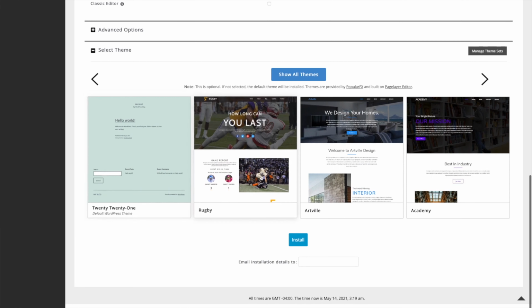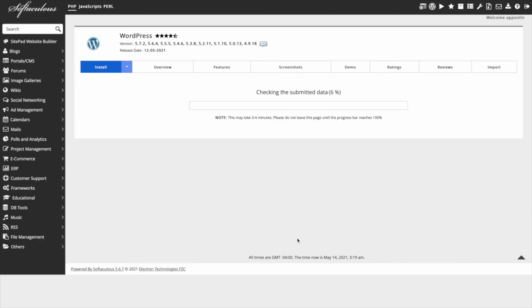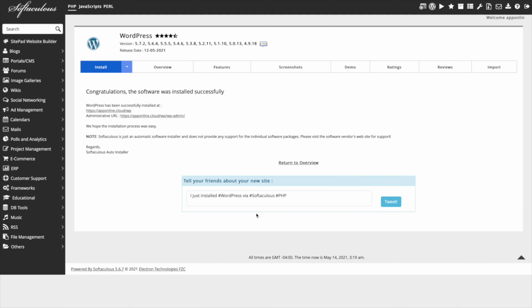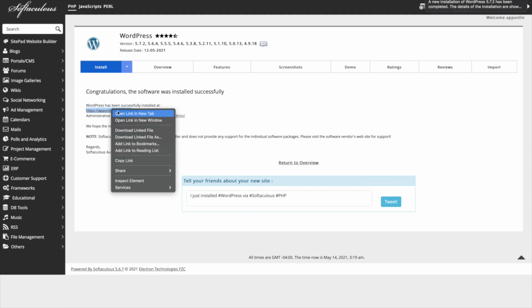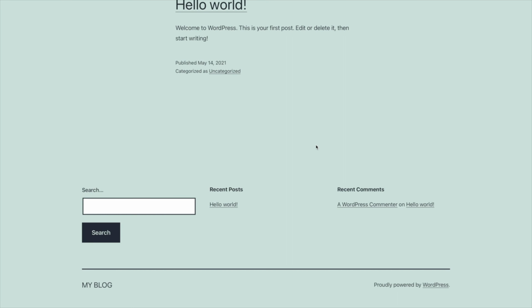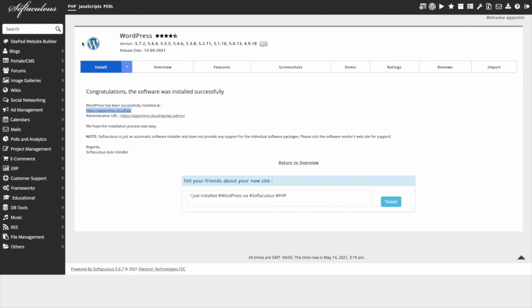We can select our own theme, and then I'll just tell them to email the installation details to my email. We wait a couple of minutes and done. We just have installed WordPress on our domain. So now if we go to it, there we go, and we also just received the email for it. If we go to it, we're going to see the WordPress we just installed with the theme we just selected. And we can do this with hundreds of other scripts Softaculous offers for you.